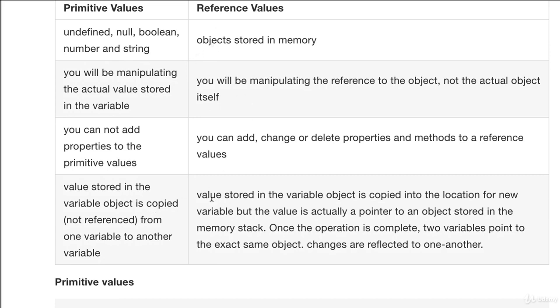However, for reference values, the value stored in the variable object is copied into the location for the new variable, but the value is actually a pointer to an object stored in the memory stack. So it behaves in a similar way, however, it is pointing to the object stored in the memory. Okay, so it happens behind the scene, but it's just good to know that. So once the operation is complete, two variables point to the exact same object. Okay, so changes are reflected to one another.